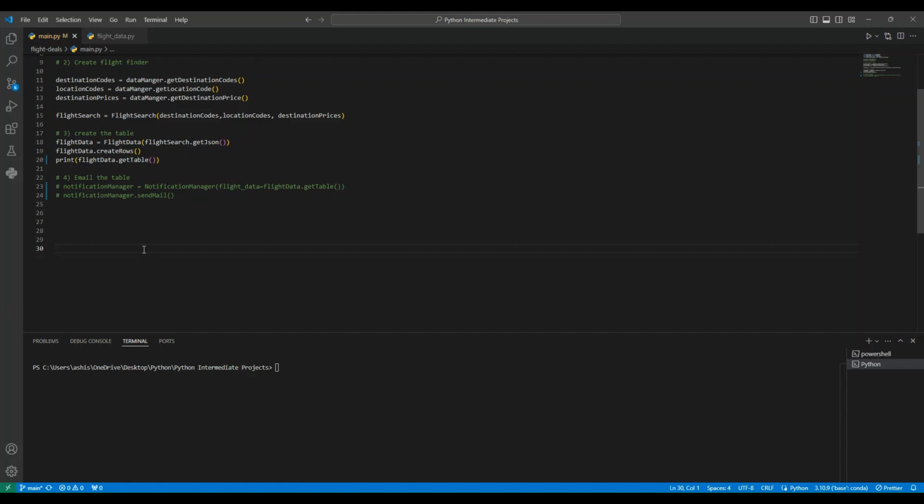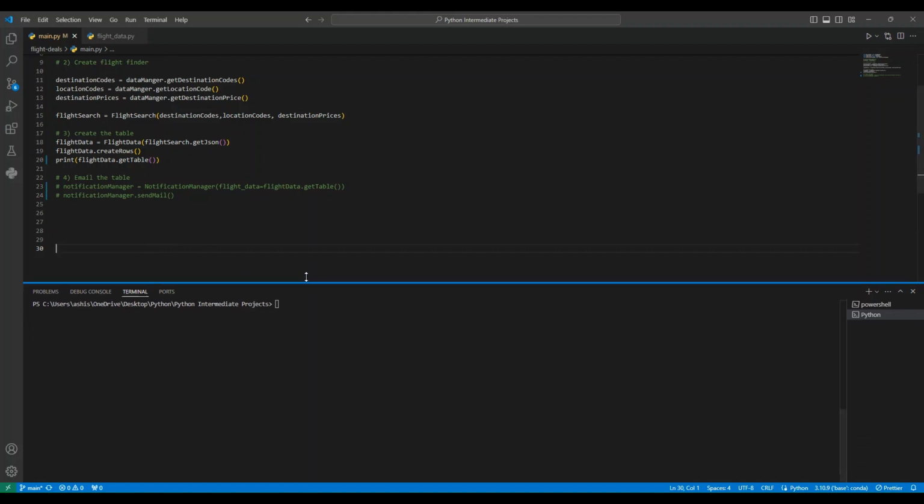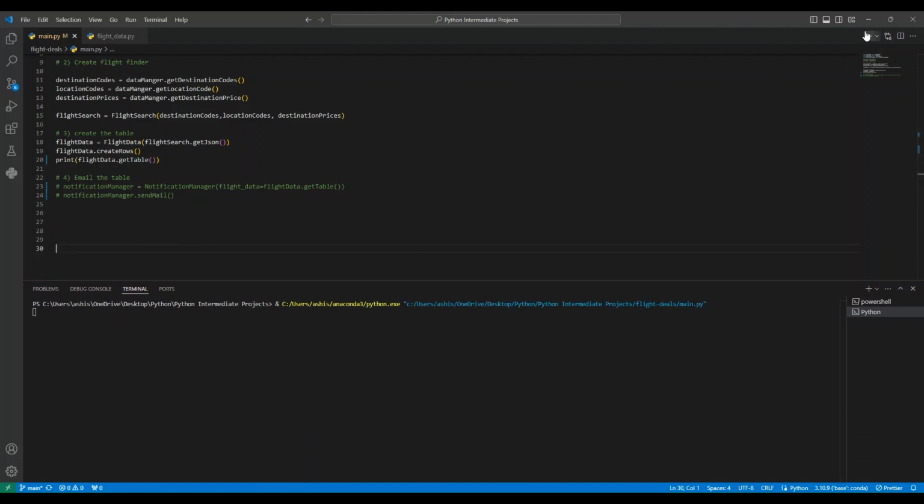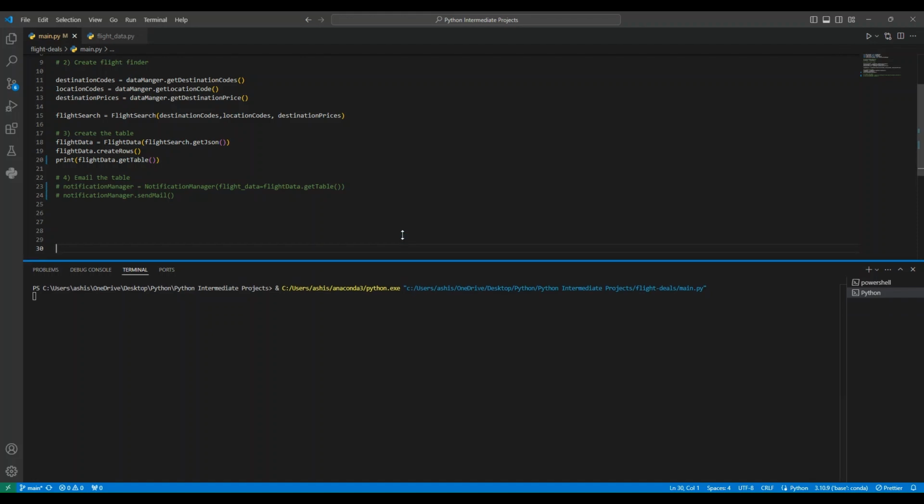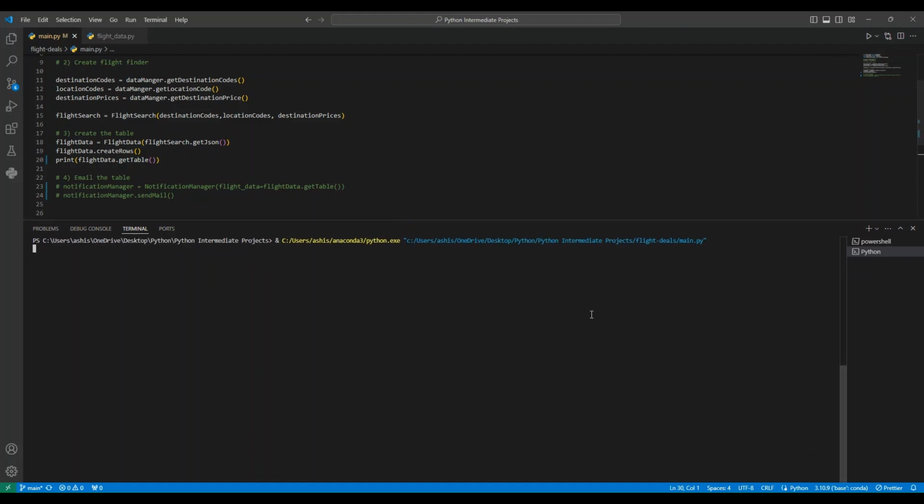Finding affordable flights is time consuming, so I decided to remove that annoyance by building an application that can find flights for me. Here is the final product. Let me run it so you can actually see the output. So just run that. And it will take some time because it's actually pulling from a few APIs. So it's making web requests.